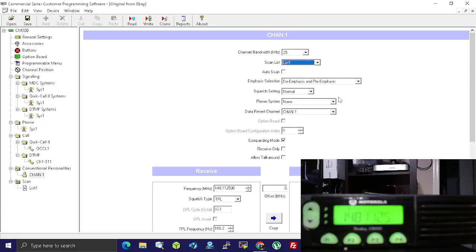Leave that alone. So data revert channel. This is meaning that basically for this tutorial, let's just keep it where it's at. Companion mode, I turn that off. I don't know what companion does, but all I do know is that it causes a lot of problems.